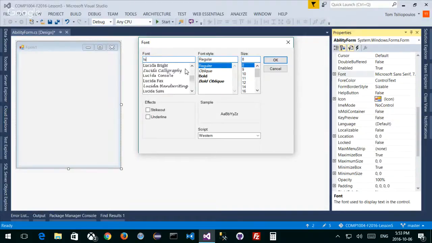Like for example, if I start typing Helvetica, I know I have Helvetica Neue, right? But it's not here. So I can't use that font. But if I type any other font in here that I want to use, I'm just going to use Lucida Sans because it's a little nicer, like I said, a sans serif font.